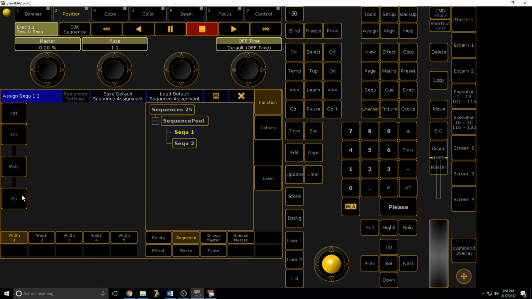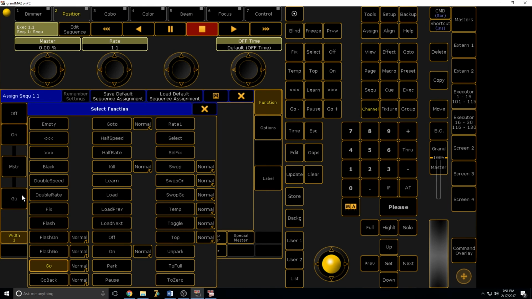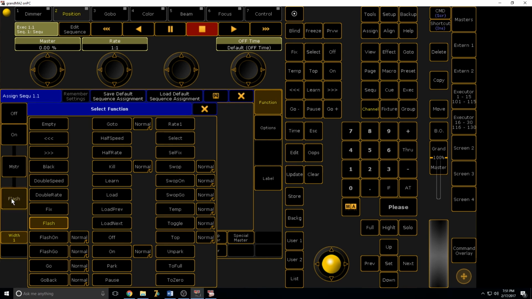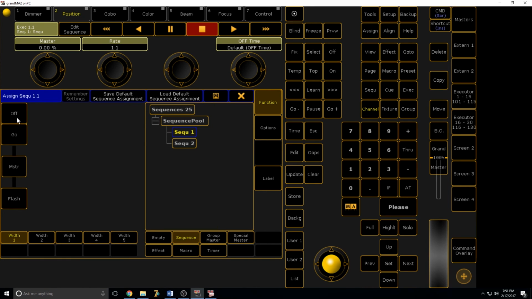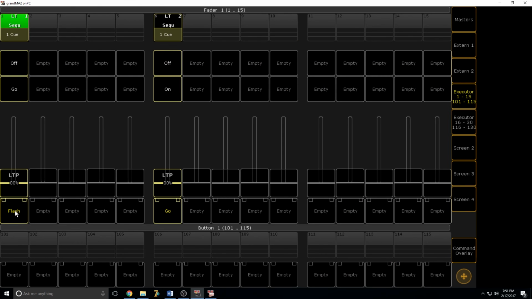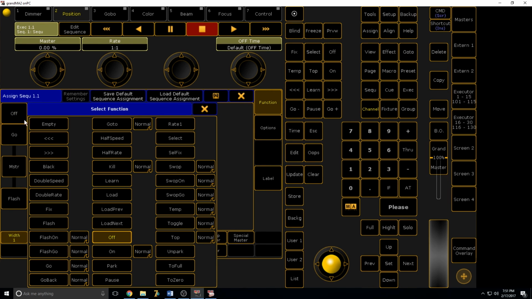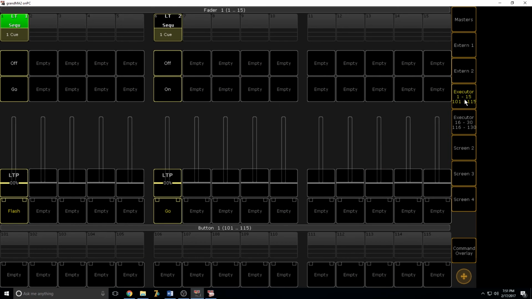So I don't need a go button because I don't have more than one cue, and I want it to flash. So I just want to flash the cue. So I can set that to flash. Now I want this button to be a go because I might add extra cues later, and then that one can stay off. So what that means is when I do this, it will just flash the cue, bring it up, and then that'll switch the cue off. So obviously there's lots of different things you can assign, so you just need to find what kind of layout you like, if that makes any sense.